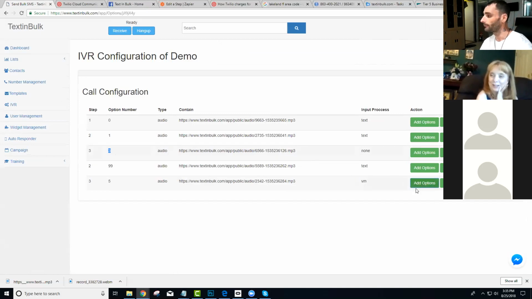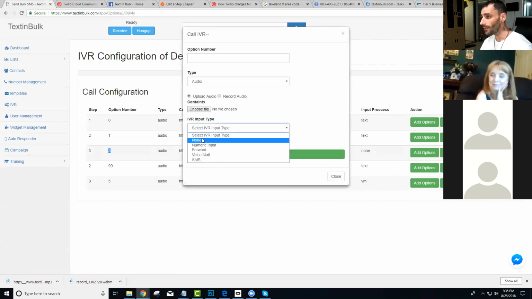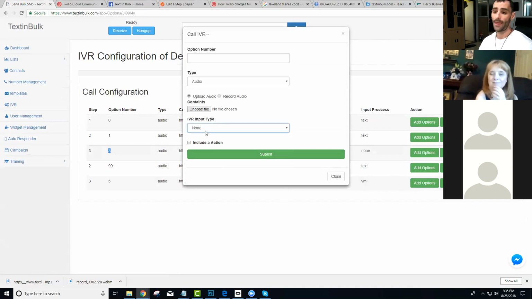Now in these options, you have different options that you can have. None, if you pick none, that means you're going to disconnect the phone after they hear this audio. The phone's going to hang up. If you hit numeric input, that means you're going to wait for them to smash some more buttons on your phone. What buttons are they going to smash? Whatever buttons you told them to smash.